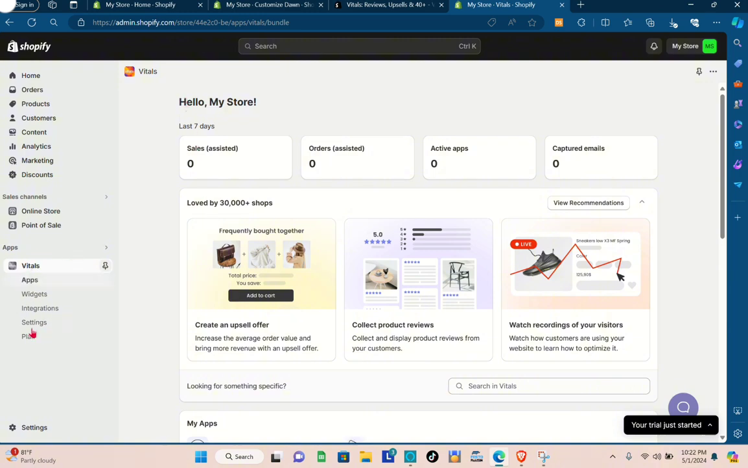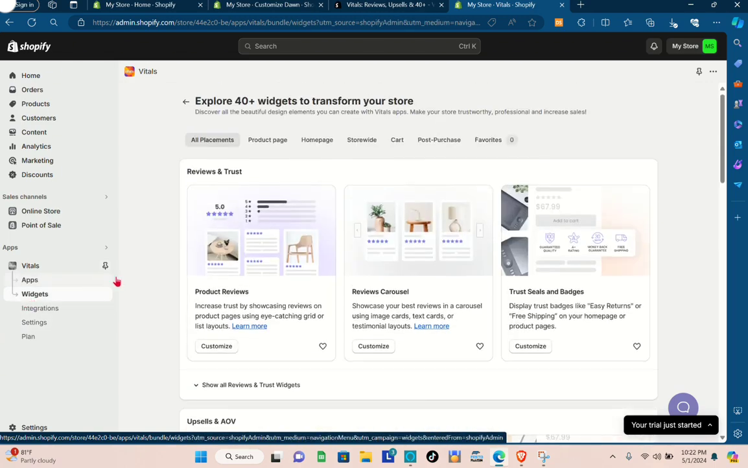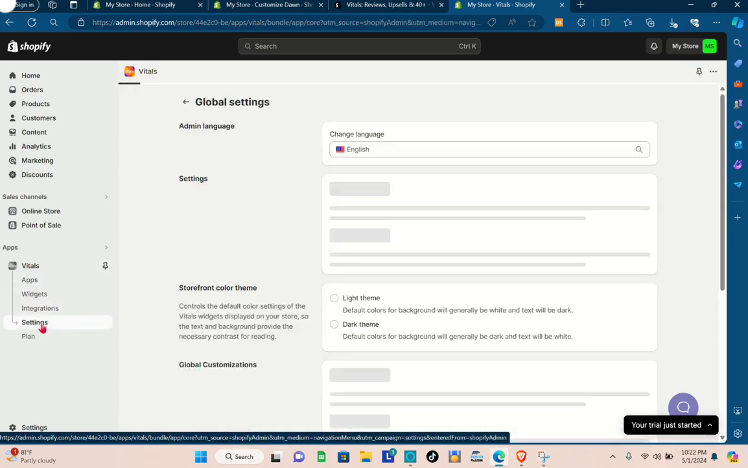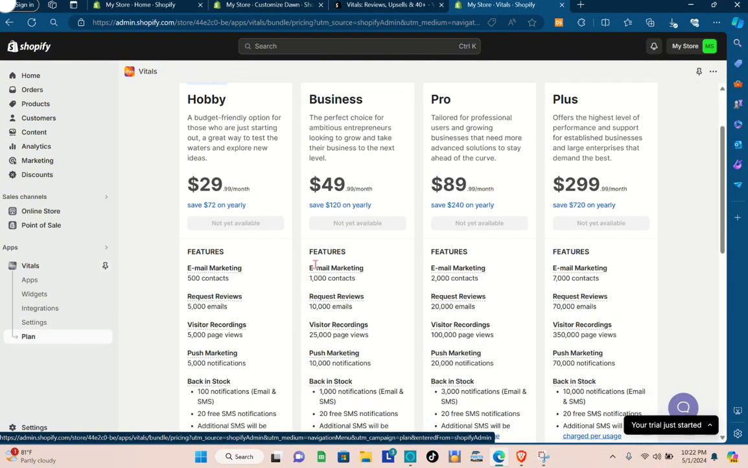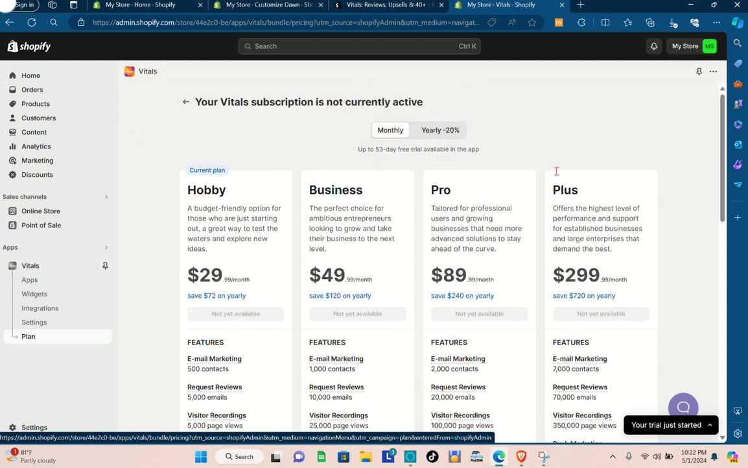Okay, since we already toggled the switch on for the Vitals, right here on the left side, you've got the apps under the Vitals, the widgets, and you also have the integration, the settings, and of course the plan. So those are the basic things that you need to know about the Vitals on your Shopify store. So that's it for this video.